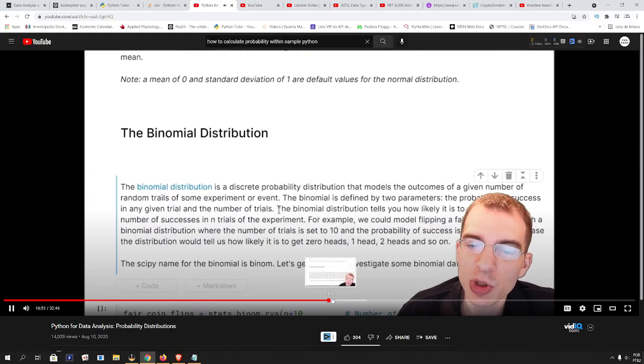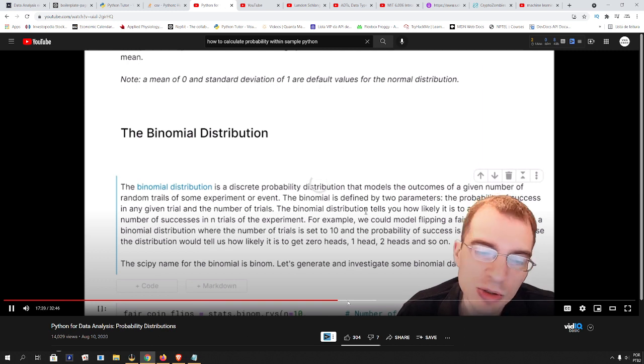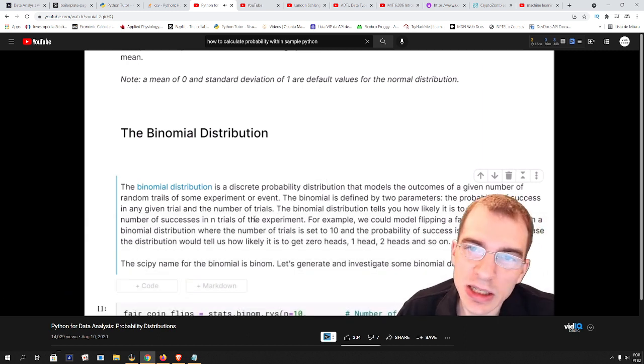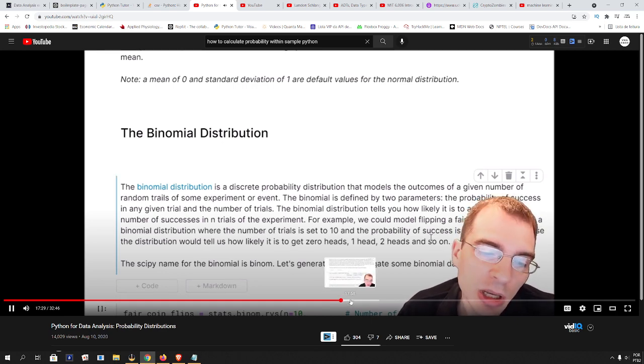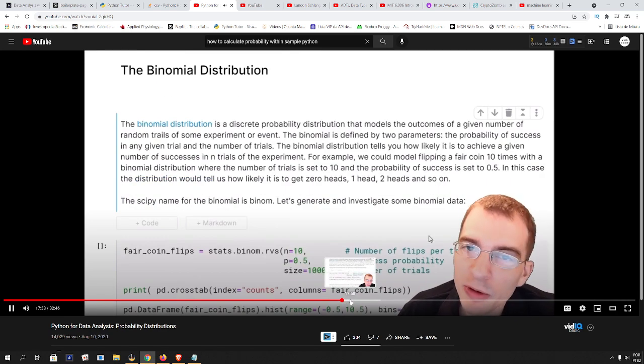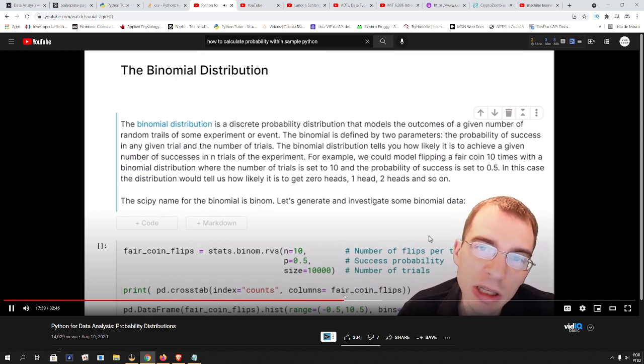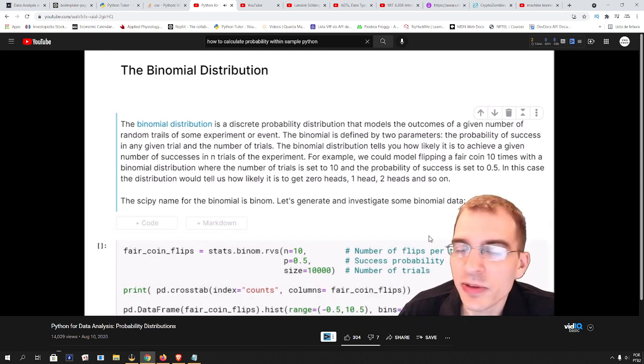The binomial distribution is a discrete distribution that models the number of trials needed to achieve a given number of successes in n trials of the experiment. For example, you could model flipping a fair coin 10 times using a binomial distribution, where you set the number of trials n equal to 10, because you're doing 10 flips, and the probability of success p equal to 0.5, since with a fair coin you have a 50-50 chance of a success.